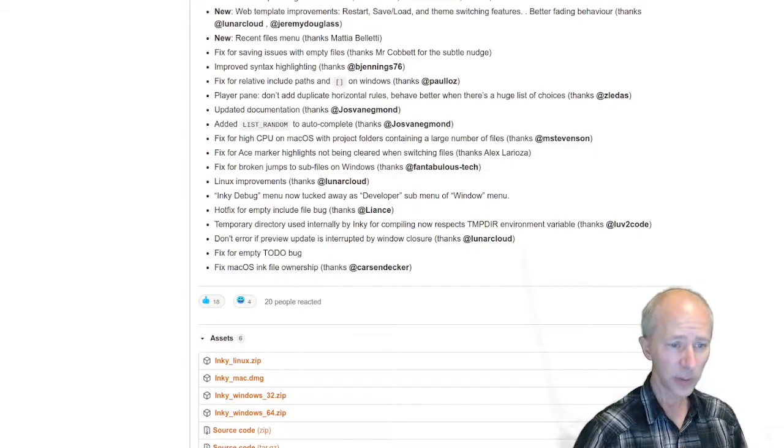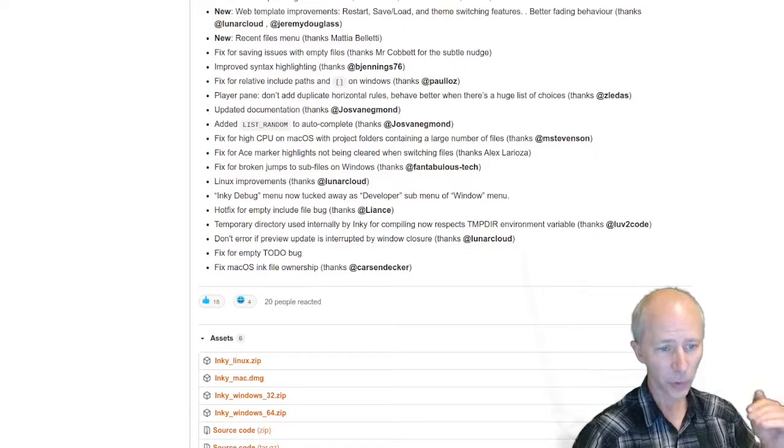But just scroll down, and you'll see assets. Here, you can download the Linux version, the Mac version, or the Windows version. If you're running Windows 10 or Windows 7, you're going to download the 64, so Inky Windows 64. And then there's also the source code, which, if you're a programmer and you want to add to this, it's open source. So, have at it, have fun.